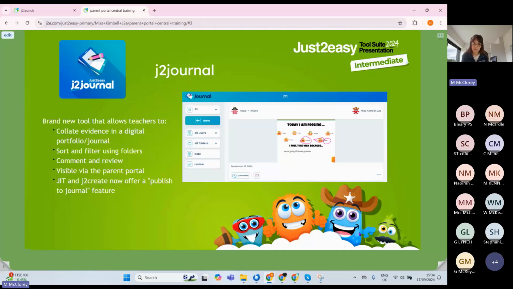And also, and this is brand new, J2 Create. J2 Create, if you don't know, is the brand new name for J2E5. So if you're thinking we've got another new tool, it's not. J2E5 is now called J2 Create. Both of those tools now offer a publish to journal feature, so they have a button that you and your students can press that will submit files directly to journal. That's really handy.